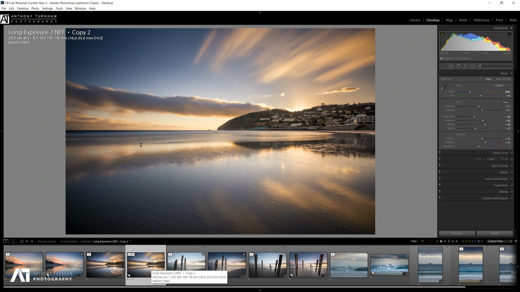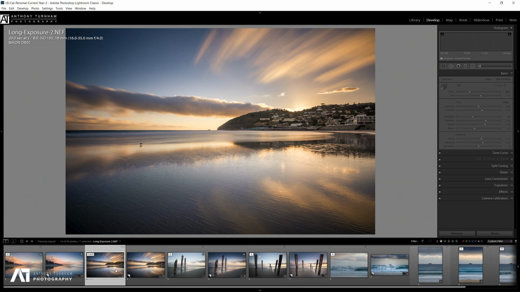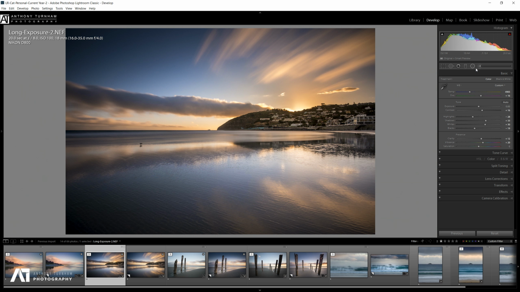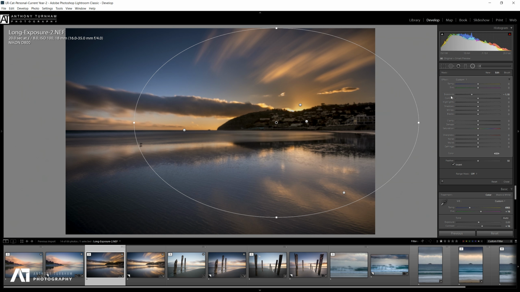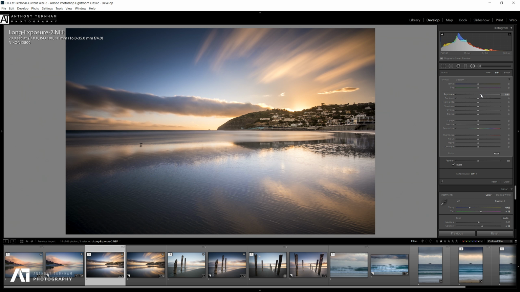Okay, moving on. Let's put a little bit of clarity in there, and let's also bump up the vibrance a little bit. Wow, we're starting to look really rich and bright now, aren't we? So if we compare that with our original edit, we're a little darker in this one that I'm doing at the moment, but I quite like it.